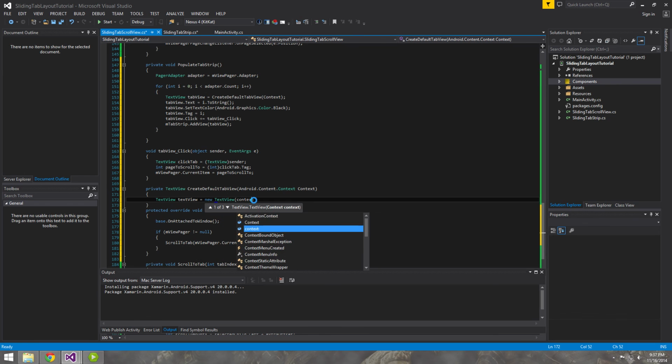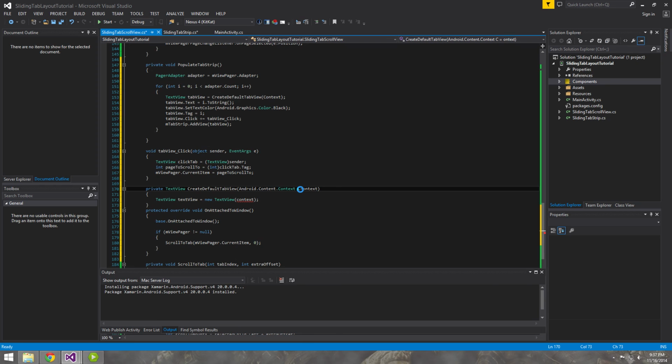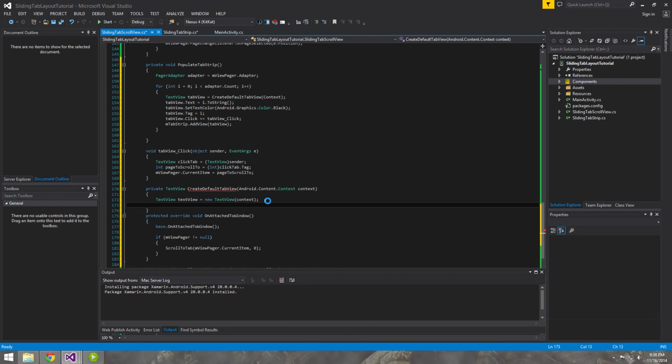We will do new text view, and I'm going to change this context to a lowercase c. It auto-generated it for us, so it gave us a weird parameter, as always. Get that out of the way. All right, so then we're just going to set a few properties, like its gravity. We want to set to use gravity flags, and we want to center it.